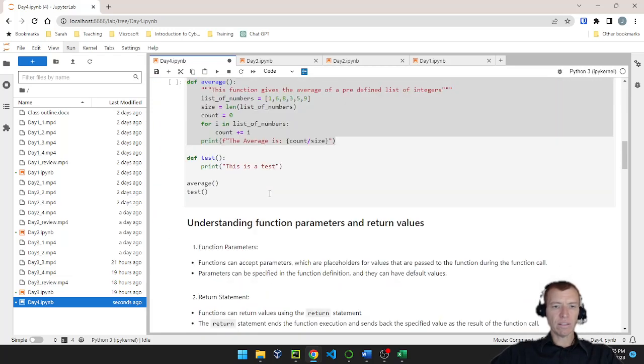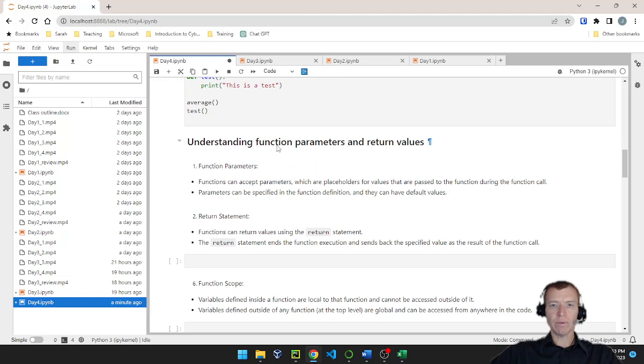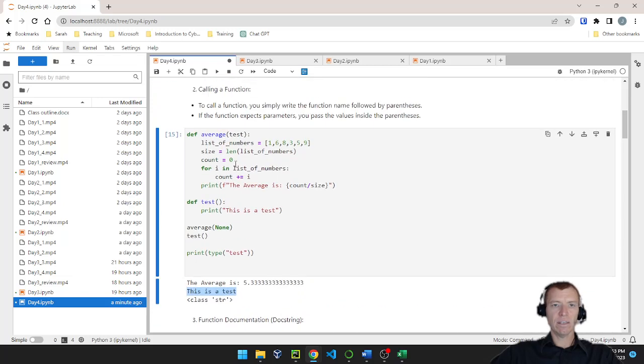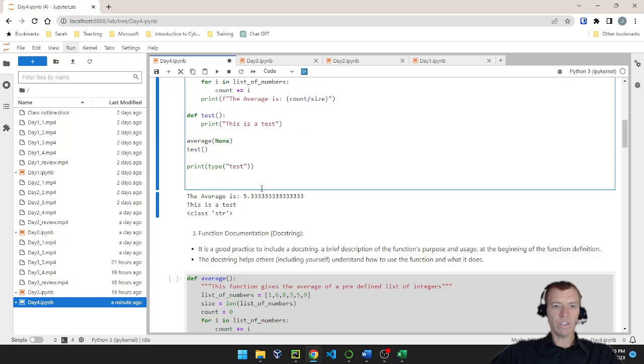All right, with that, that's the good takeaway. Next class we'll talk about parameters and return values. We got a little bit of a peek at that when I had the average take in a variable here, test. I did nothing with it, but we'll see how that works next class.